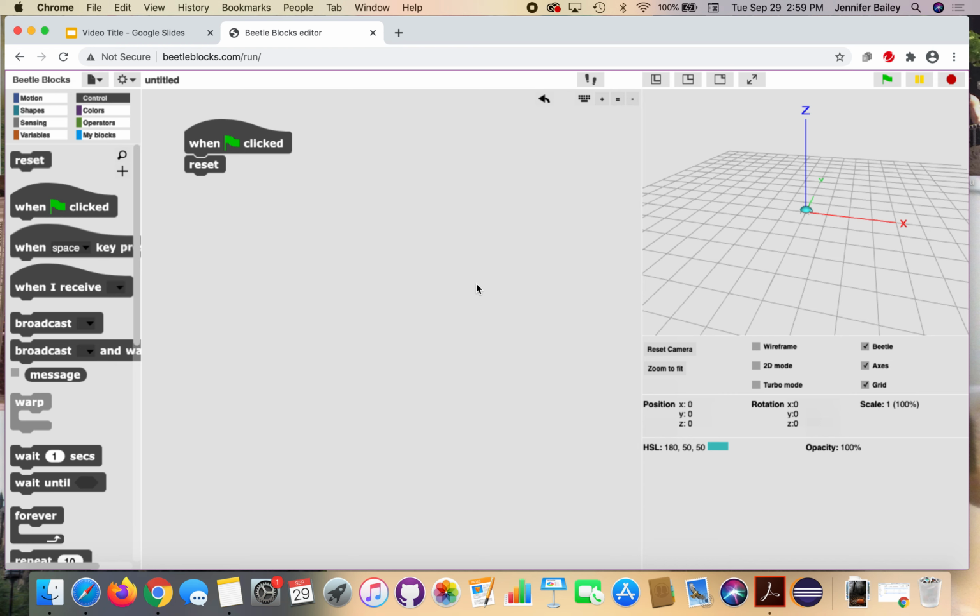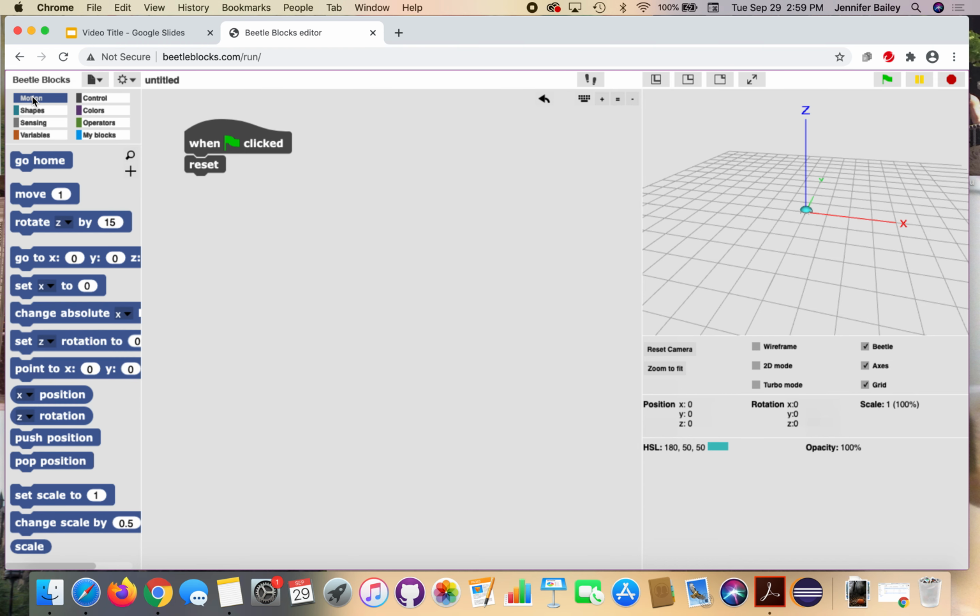Okay, so the next thing we're going to do is head over to the motion drawer, and we're going to get two blocks from here. The first block we're going to get is this go to X, Y, Z block and put it under reset. And then we're going to get this rotate Z block and attach that underneath. In our go to block, change the 0 after the X to 4, the 0 after the Y to negative 8, and the 0 after the Z stays the same. For the rotate block, change that 15 to a 90. All right.